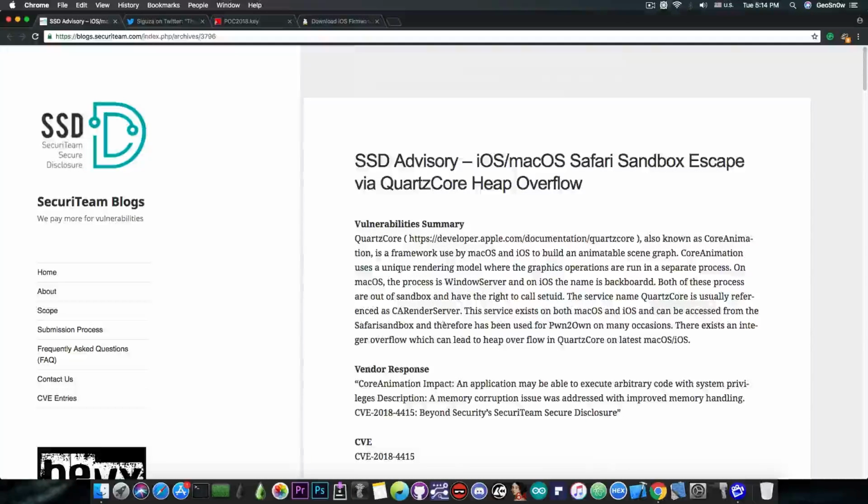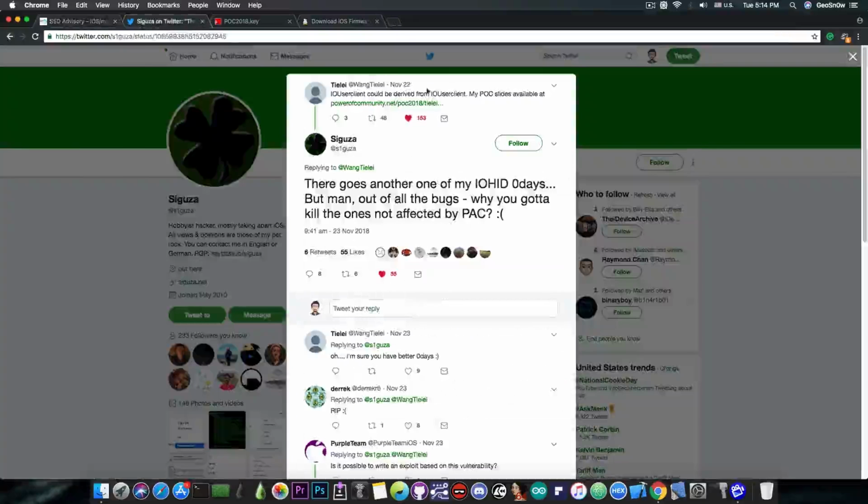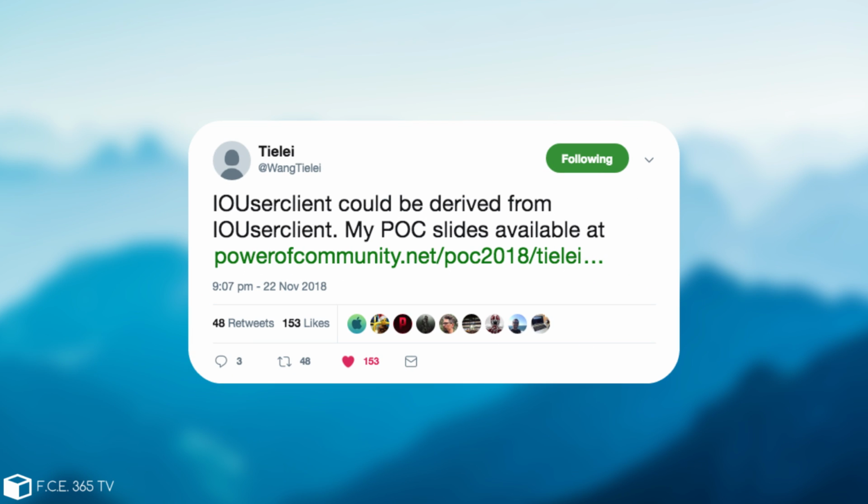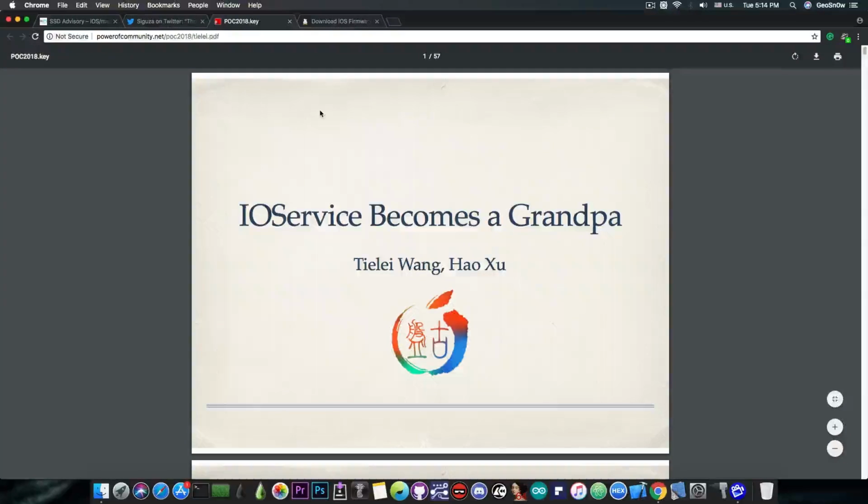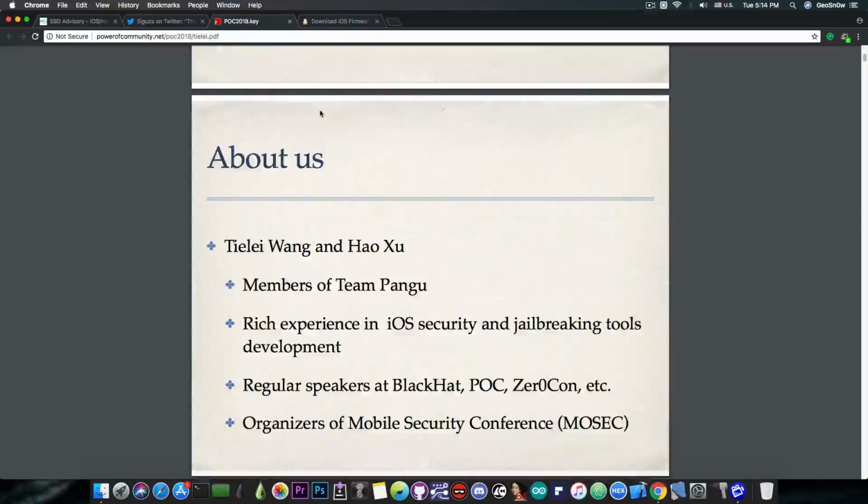Anyways, the reason this is very important is because this can actually be chained together with something that Pangu has. So just a few hours ago, Siguza and others had a discussion in reply to a post made by Tyle, who is pretty much a Pangu team member. The Pangu team member posted a link to this keynote they held at POC, or Power of Community Conference 2018, about iOS services and vulnerabilities and so on.